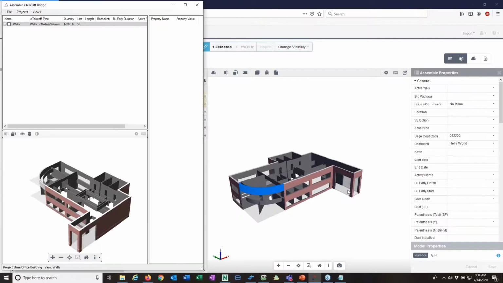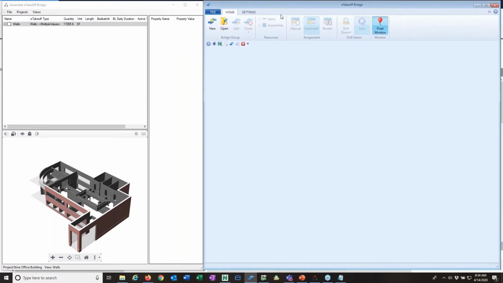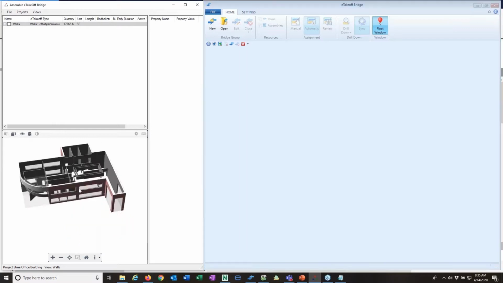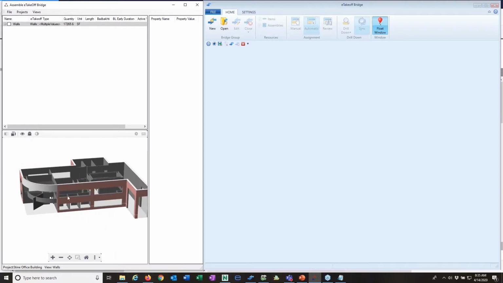This is the Assemble Bridge, and I'm going to bring up our e-takeoff bridge here, and I'm going to put them side by side on our screen like this. So the Assemble Bridge here on the left is a viewer. It allows us to view the properties of the model. I can't change anything in the viewer, in the Assemble Bridge, but I certainly can view things, and I can view the model. There's the model, and I can look at it and zoom in and out in that.